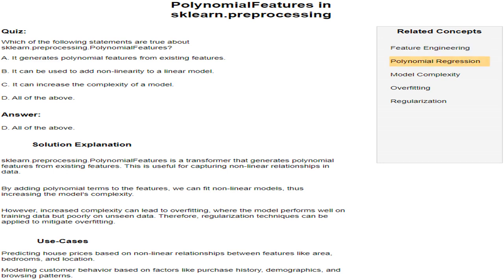Polynomial regression. Polynomial regression is a type of regression analysis that uses polynomial functions to model the relationship between the independent and dependent variables. It is capable of capturing nonlinear relationships in the data.